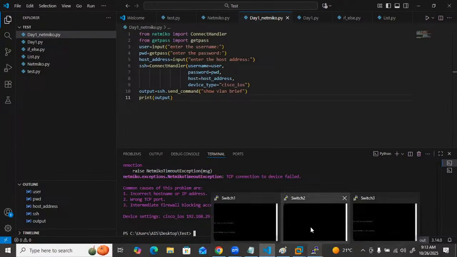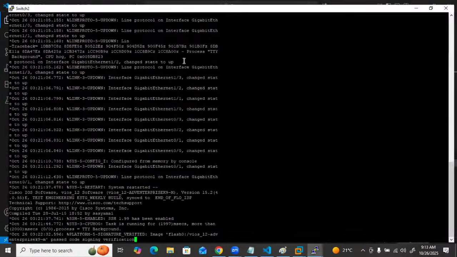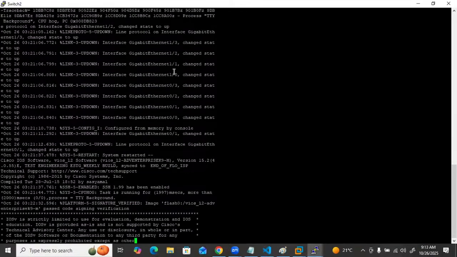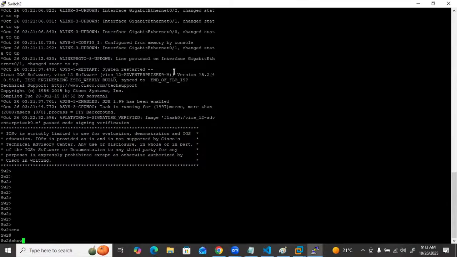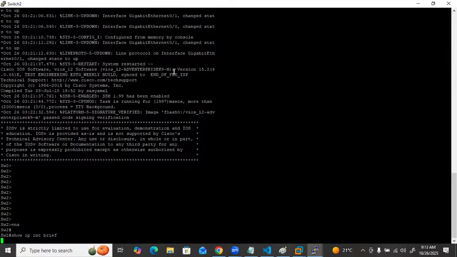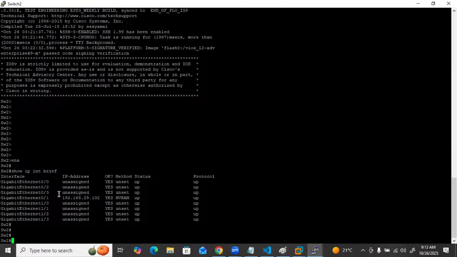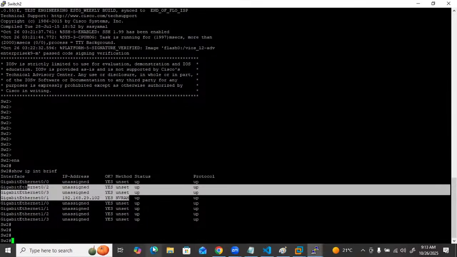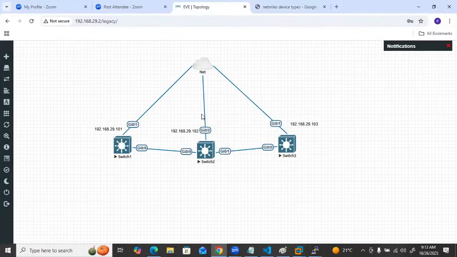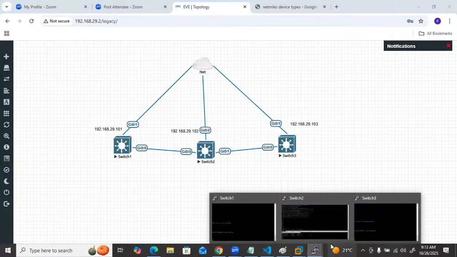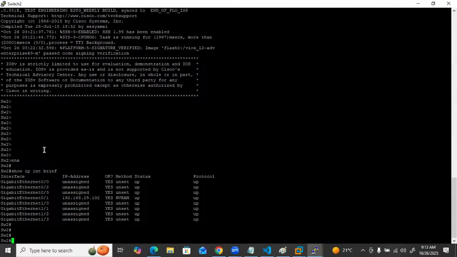29.102. It's not reachable. I made a mistake here, I believe. So, show IP interface brief. That IP should be configured on where? On G0/2. If you can see the topology, 0/0 should be configured on G0/2, but that IP is configured on G0/1. That was the problem.